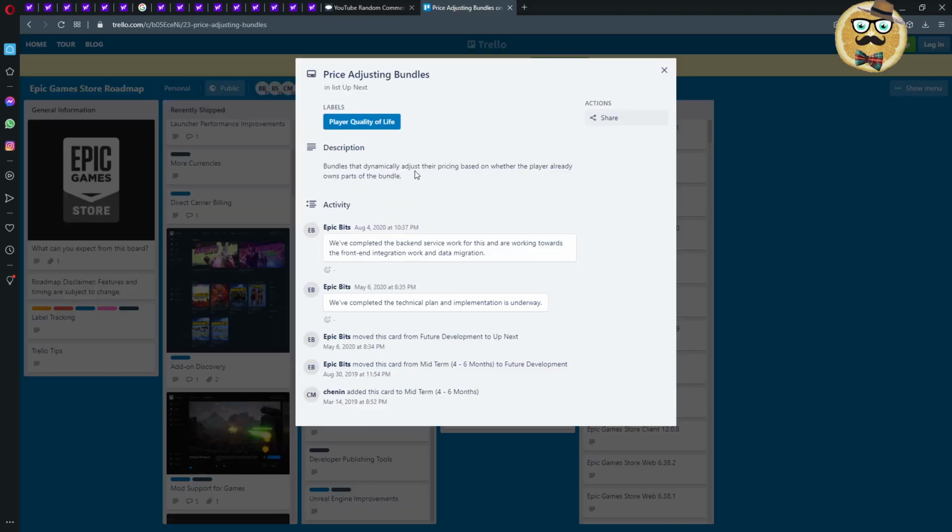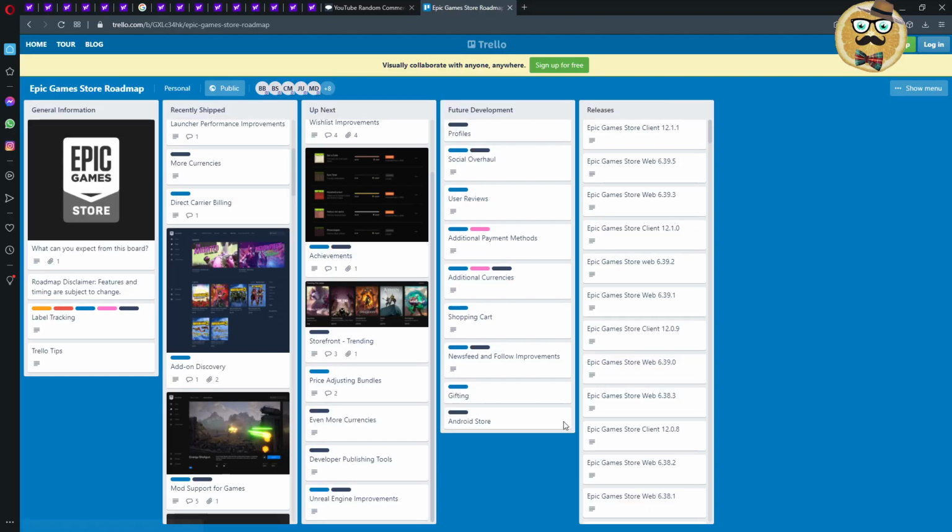Price adjusting bundles. So bundles that dynamically adjust their pricing based on whether the player already owns parts of the bundle. That's a very important aspect. Sometimes you see it on Steam, and they had problems in the beginning. But it's very important that when you see a bundle and you already have 1 or 2 items in it, the price of the bundle is automatically adapted to the items that you already own, so you don't pay the full price for the bundle, but just less, deducted by the price of the item you already own. So now this has to be a little bit more proportionate. I guess you understand, my friends, what I'm saying.